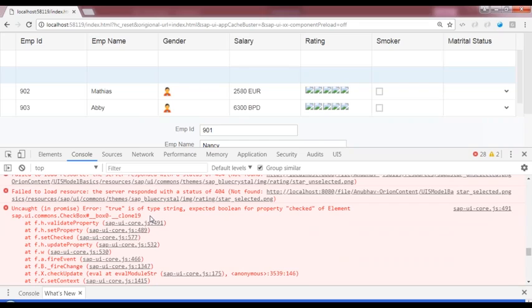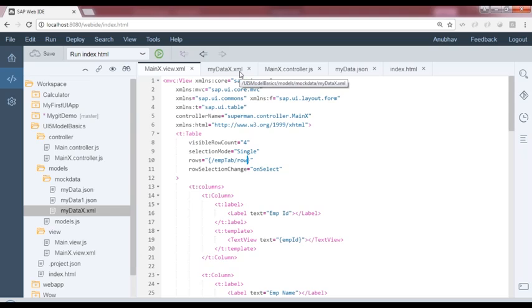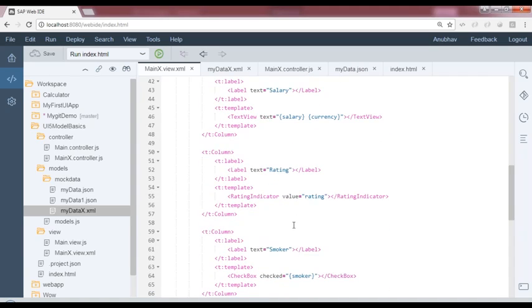The reason here is XML supplies the data to the control always as string data. You see here the error: true is of type string, expecting a boolean property for checked. So you remember we have done a binding with smoker, and it's a checked property which expects a boolean value always. However, the XML is passing all the data as a string value, hence the system is unable to interpret this data type, hence it's failing.